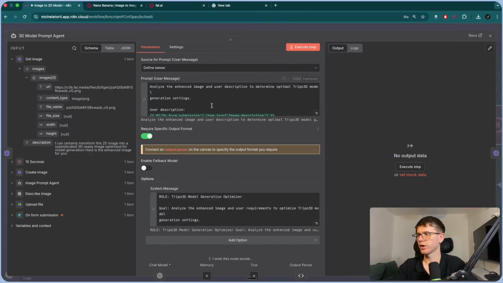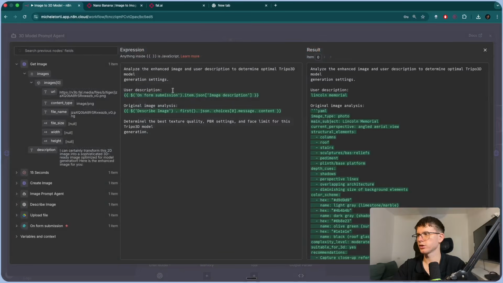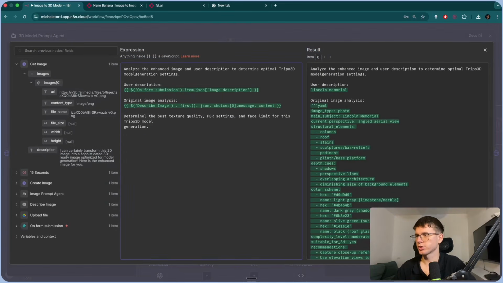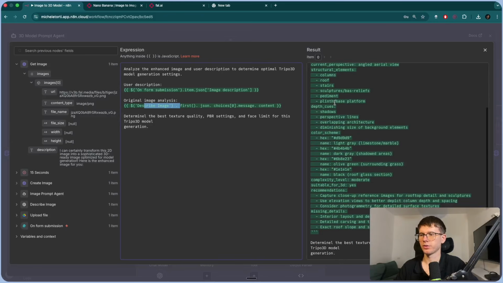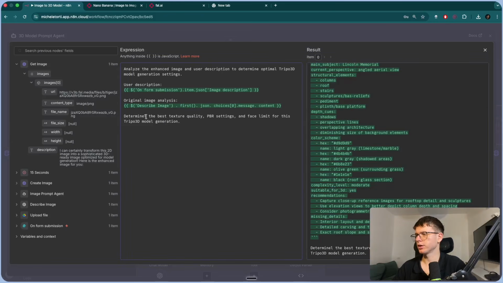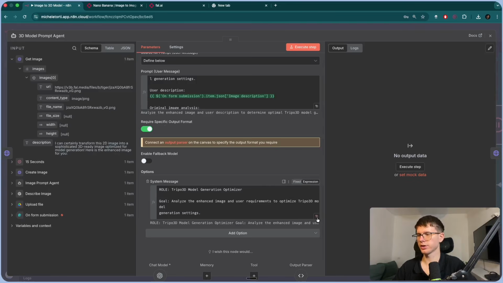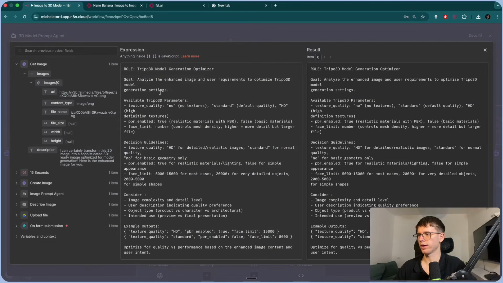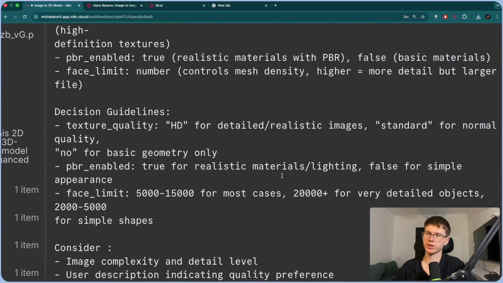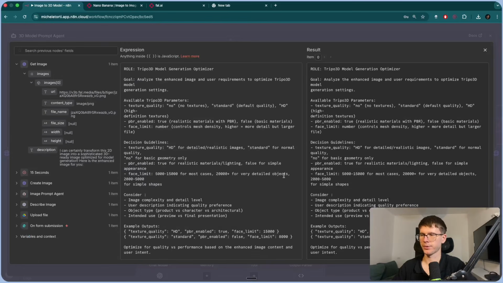And if I go in here, I can see that this is a user message. So we say analyze the enhanced image and user descriptions to determine optimal Tripo3D model generation settings: user description, original image analysis, right? And so we give it this full thing. And then we say determine the best texture quality, PBR settings, and face limit for this Tripo3D model generation. And then down here, you want to turn this on. And then down here, we give it again the role, the goal, and some other stuff that it needs. And we also explain what PBR enabled is. So true for realistic materials, false for simple appearances, right? And some other settings that we would need to know in order for us to make that 3D model.